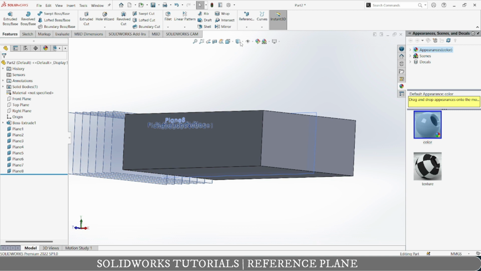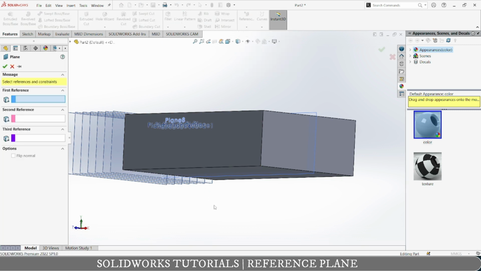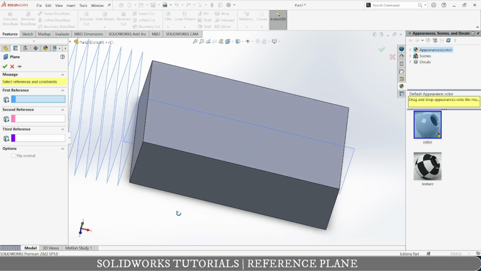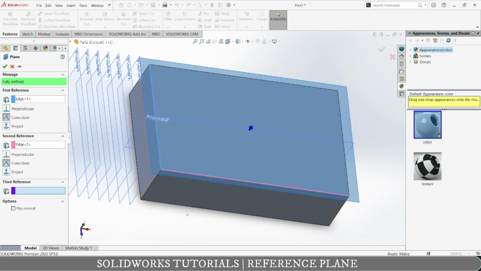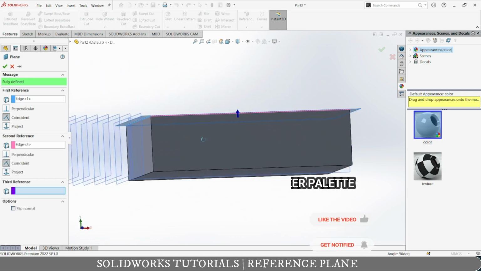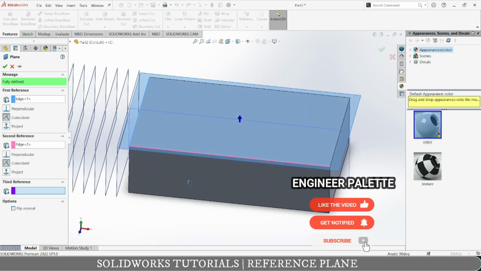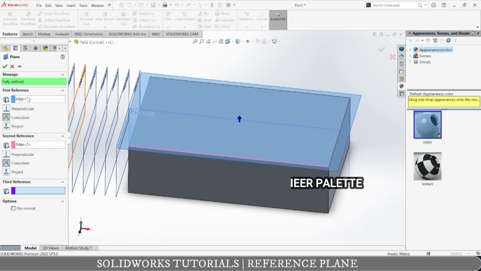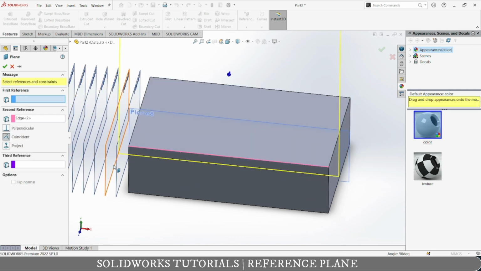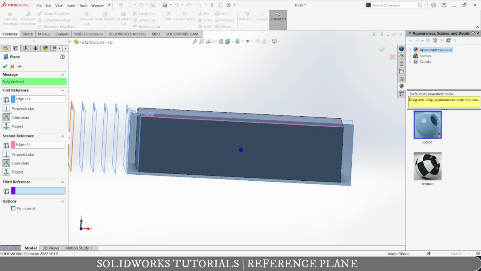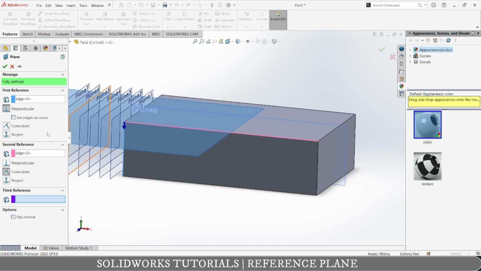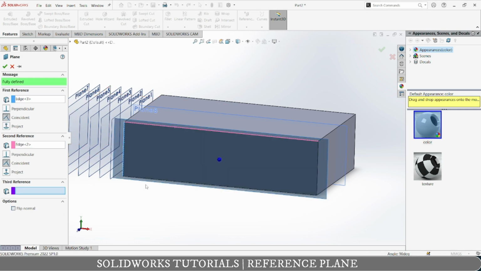Now we have another thing, that is vertices, or even edges. For example, this edge and now this edge. You can see that it has created a plane like this on these edges. Or if I delete this one and select this edge, it has created a plane at this edge. You can select perpendicular or project. No, you can't select this one, or coincident. I'm going to go with coincident.